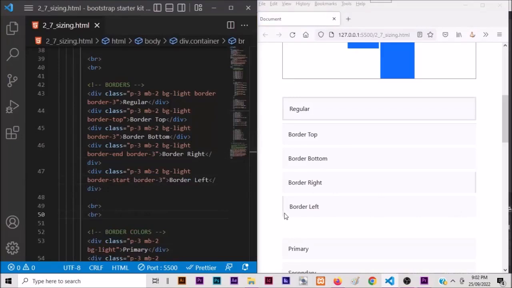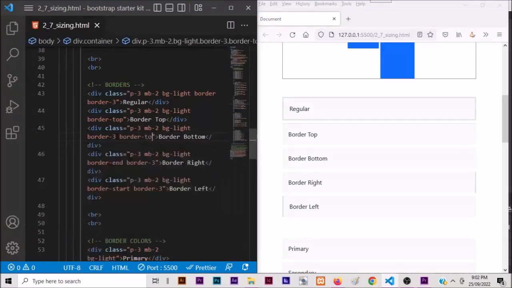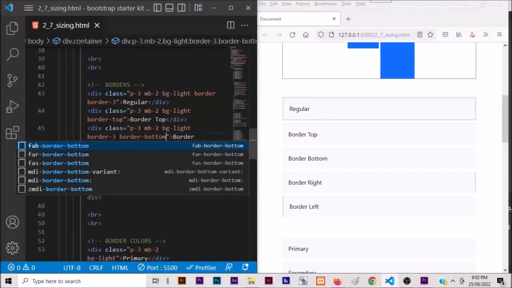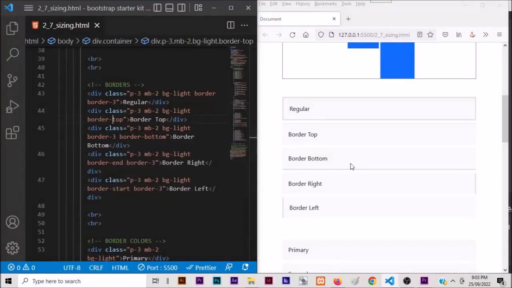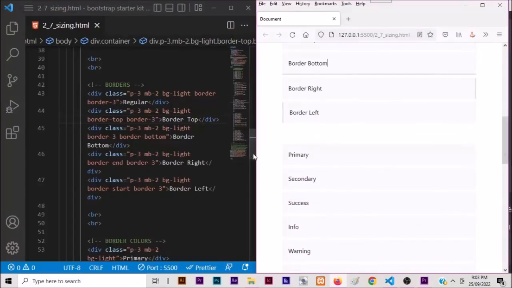You can see border-start, border-end, border-bottom. So I have border-bottom. You can see border-top. So you now have that border. Paste it. You can see this border, normal border, border-top, border-bottom, border-end, and border-start. So that's how to apply border to our element.